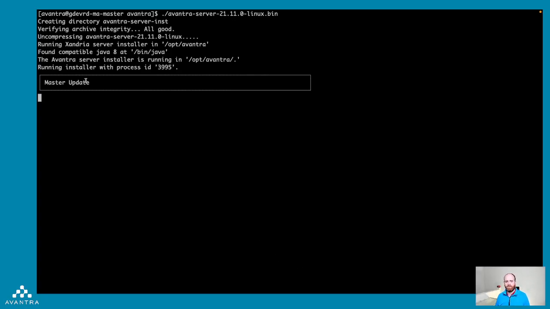You can see here it's first doing the master update, and that'll be done in a couple of seconds, just like that. And then it's going to move on to the update of the Xandria GUI, as it's called in a code name, but this is your Avantra Web UI. So now it's doing that update, and while it's doing that update, it's temporarily brought down the server, and we should be back up within about 60 seconds.